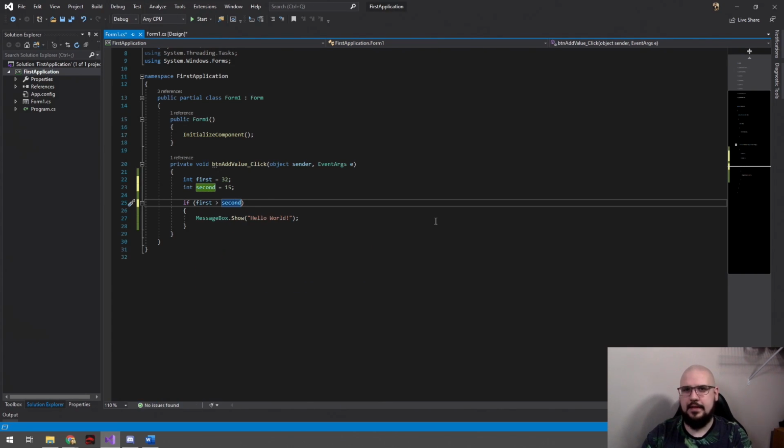Is first greater than second? Is first less than second? Is first greater than or equal to second? Is first less than or equal to second? These operators are going to come in handy as we get into loops shortly.